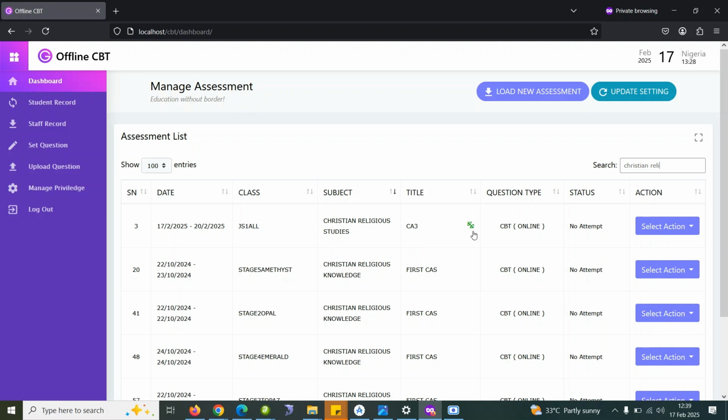Now, if you look here, you are going to see an icon here. This icon tells you that this question was entered offline. So, in a situation whereby I want it to go online, I'll click on this thing. It will push the question to the online server. That is actually what this icon does for us. Now, if you look, the question type is CBT online, that is, they're going to do it on system. Status is not attempted because nobody has done it.